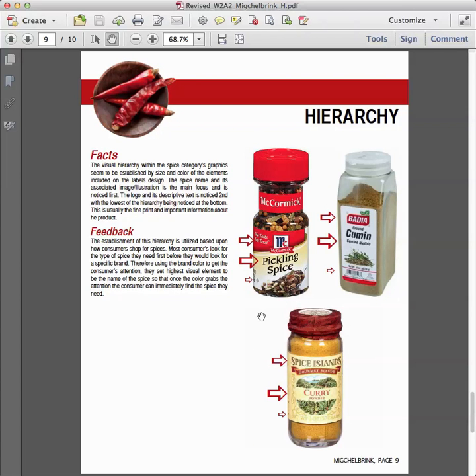Hierarchy. Make sure you have both facts and feedback. Make sure that you avoid widows, orphans. That would be one word on a line all by itself. And I suggest you turn all the hyphenations off. You shouldn't have any hyphenated words.